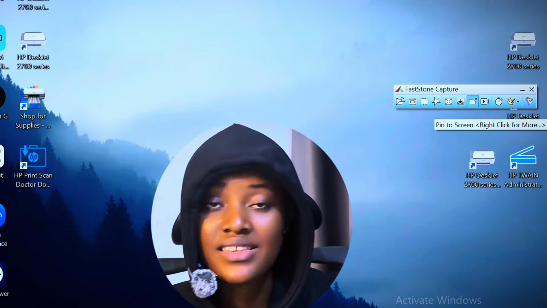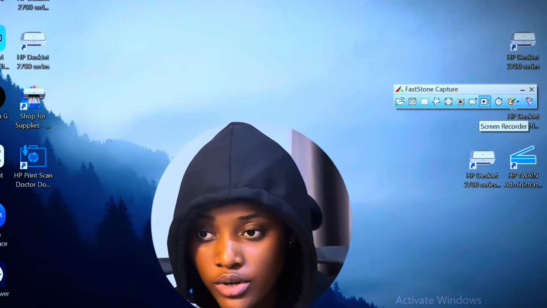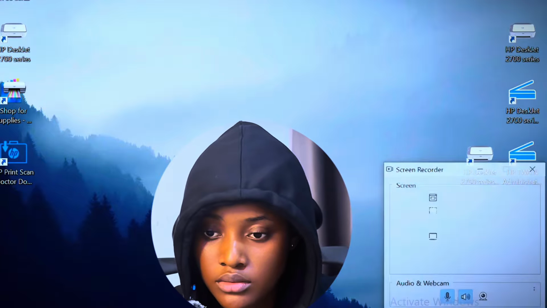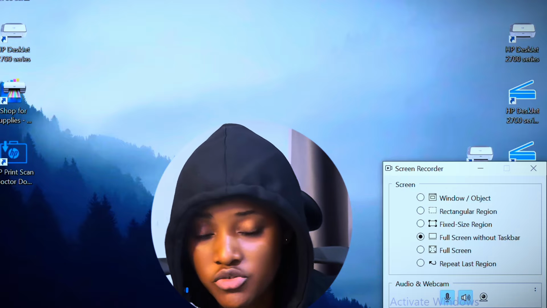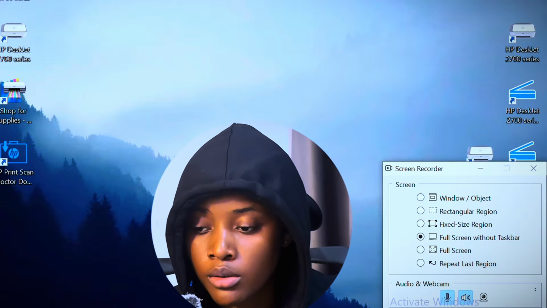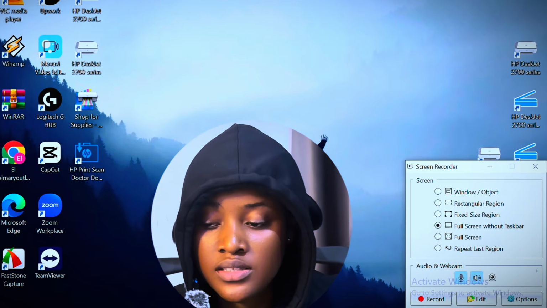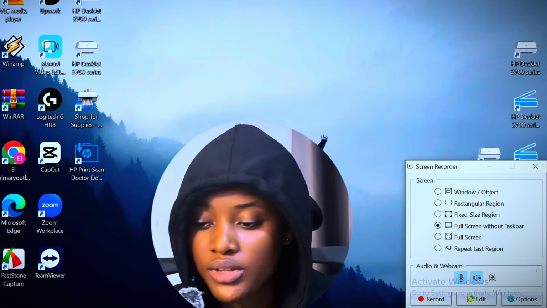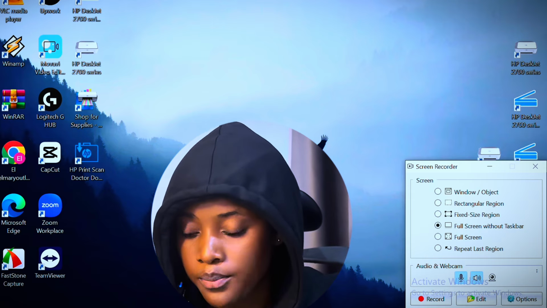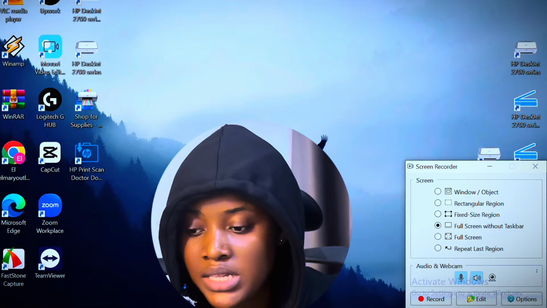So then let's get to the main one, which is recording your laptop screen for tutorials. Okay. So you click on screen recorder. When you click on screen recorder, you're going to see window and objects, rectangular region, fixed size region, full screen without taskbar. That is if you want to record your screen but you don't want to record this particular section. Then we also have full screen and repeat last region.